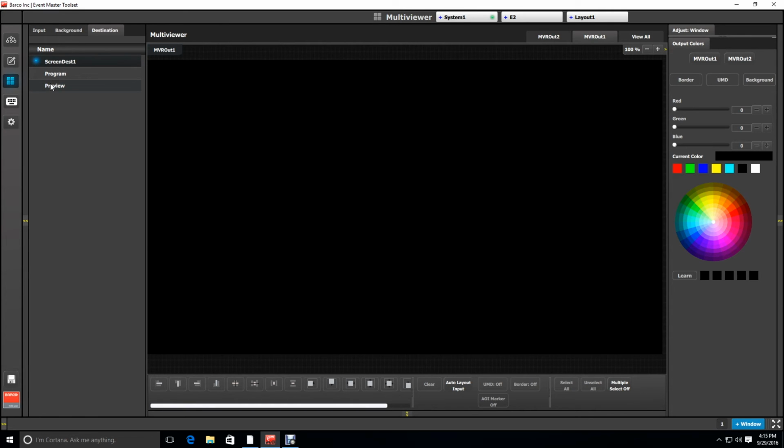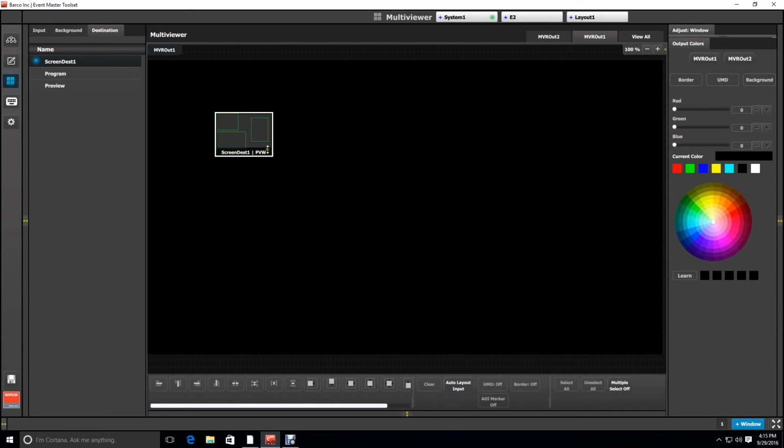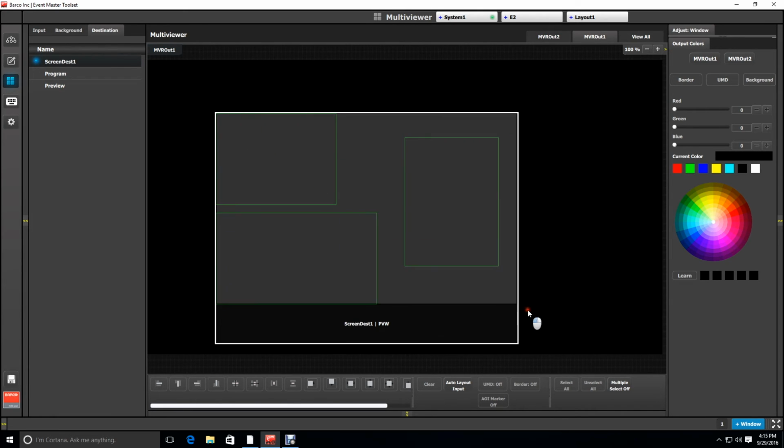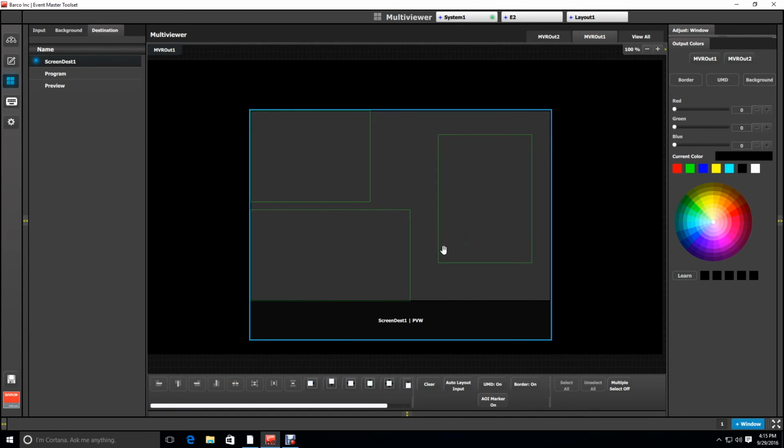I'm going to go ahead and drag the preview for screen destination one out here, and then resize it so it's a little bigger for everyone to see. Right away, you can see that we have three green boxes, and those green boxes correspond to the areas of interest for each of our outputs. This area is 1024-768 for output one, 1024-768 for output two, and 800 by 1080 for output three.